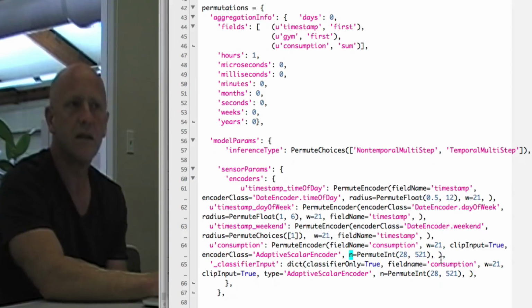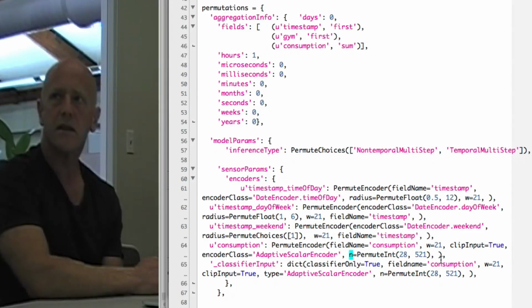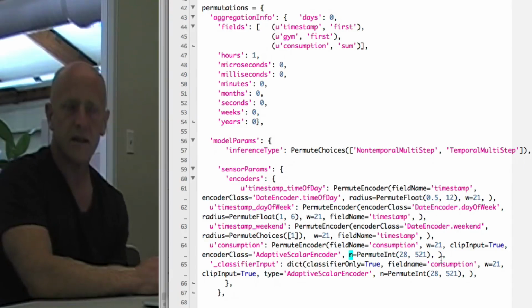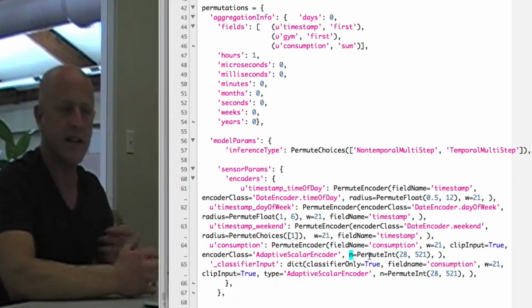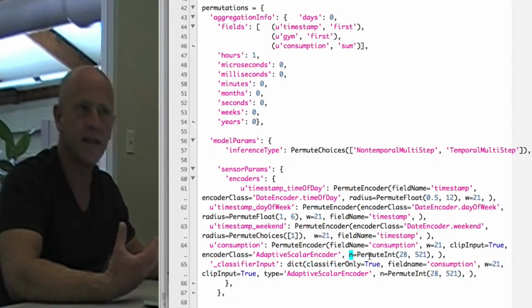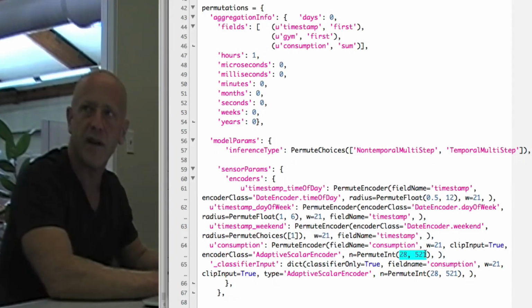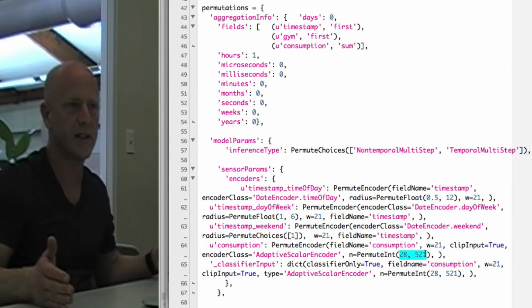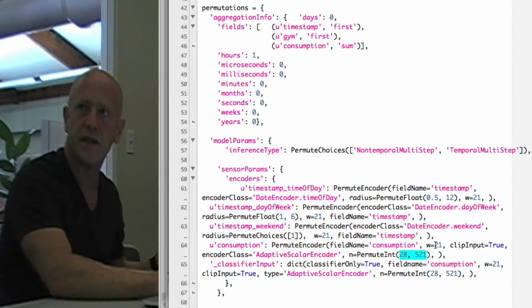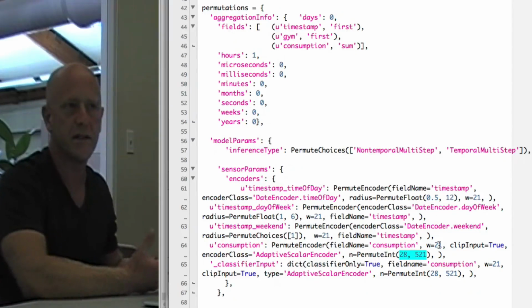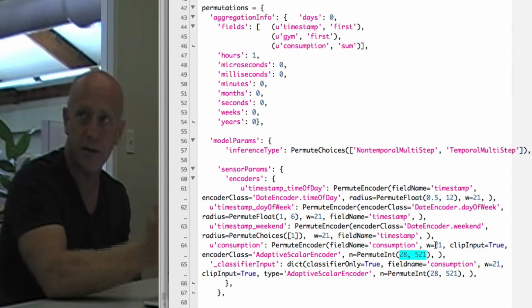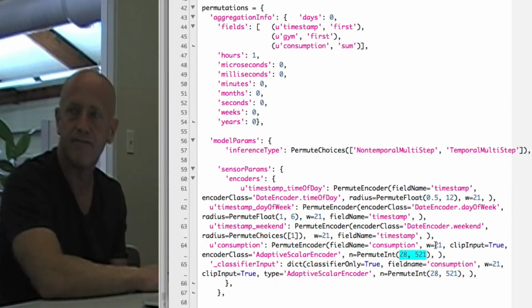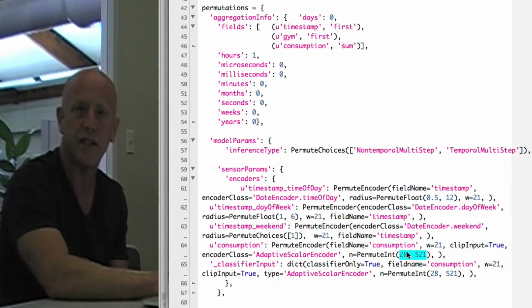This might bring up some questions from people because there's been some discussion about N and W on the mailing list and what those mean and where they come from. Well, N is the total number of bits the encoder is outputting. So if it ended up being 521, you'd have a 521-bit vector coming out. W is how many bits are ones in that. Today the experiment generator always puts 21 for W for every field, but we do try different values of N.